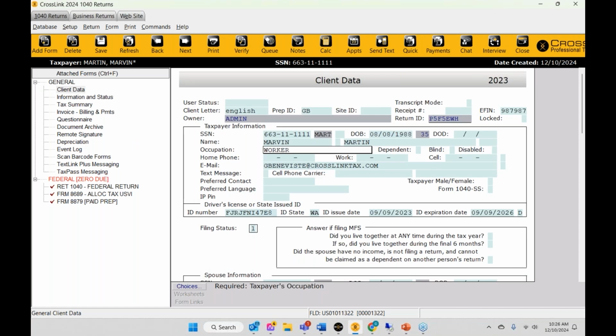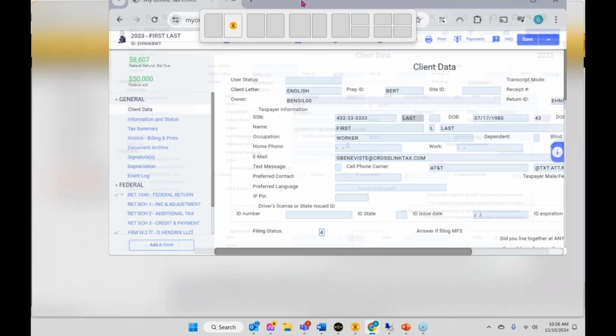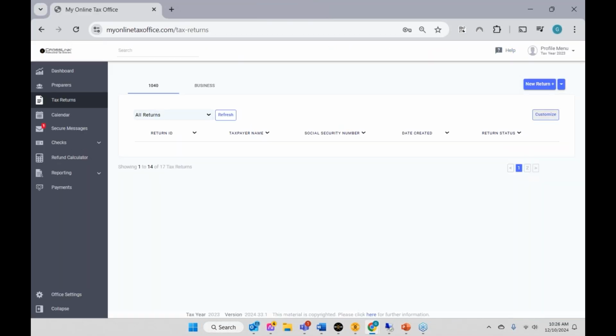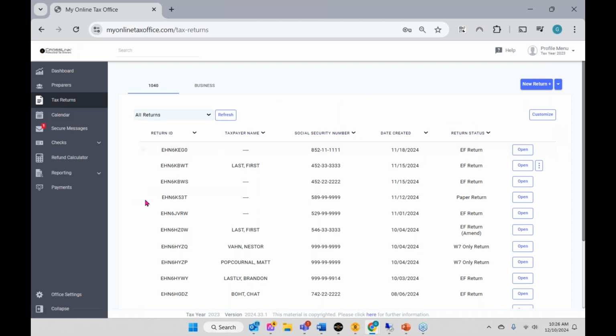And the same thing applies with online. When you're dealing with your returns, let me close this return for now, but when you're looking at your returns, you have the option to import those returns right here. That's right next to the new return button. When you're looking at your tax returns, you have this little arrow to import returns from TaxPass, essentially. That's what that means. All right.